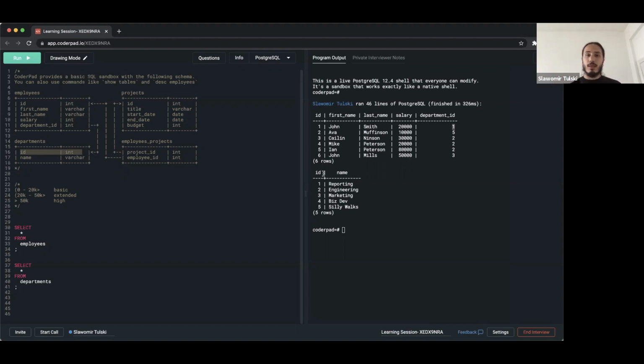So I would use this second table as a lookup, and I would see that department ID 1, I would look for 1 over here, and I would say, okay, great, I know, it's reporting. Then I would go to the second row, I would see department ID number 5, great, what 5 means, I can see my translation here, 5 is Silly Walks. Amazing, this Ava is from Silly Walks. There are three people in department number 2. What is it? Okay, that's engineering. 3, it's marketing. Easy peasy, right? So that's how I would do it as a human being.